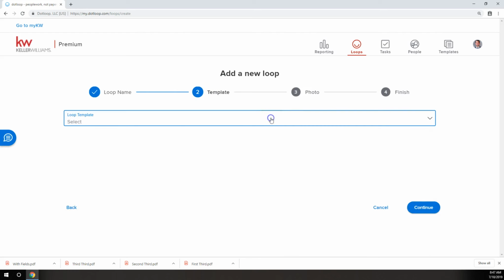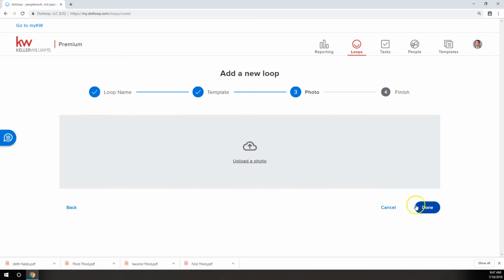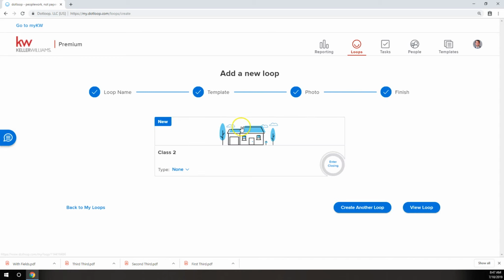And for a template, we don't necessarily have to select a template. If your Market Center requires you to, you can do that. But I'm just going to click Continue to skip past that. I don't need to upload a picture here, but you can add a picture for your loop. And then we're going to finish that, and we've got the loop created here.